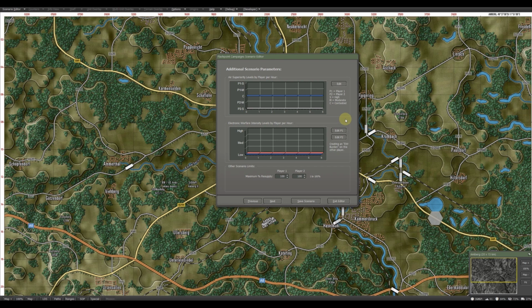The additional scenario parameters page will allow you to do several things. First, it'll let you set the air superiority levels per hour for the game. It'll let you set the electronic warfare intensity level per hour, and the maximum resupply percentage allowed for each side. In Southern Storm, air attacks are not automatic as they were in Red Storm. Your attacking aircraft can be chased off or even shot down based on the air superiority level.